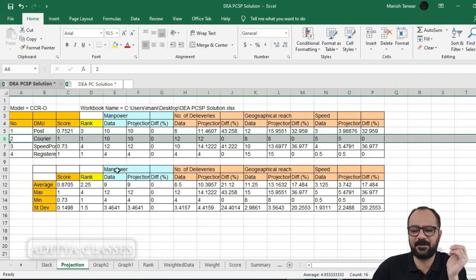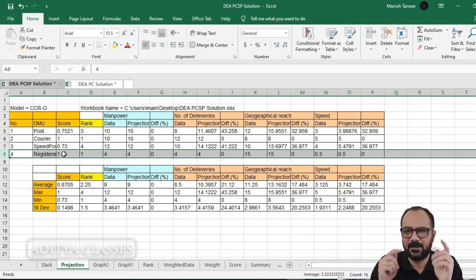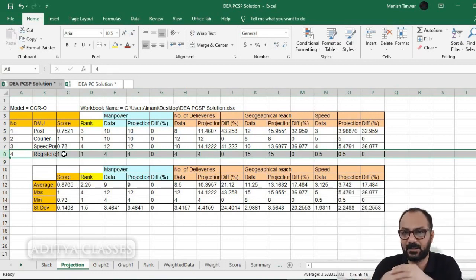12, 12, 8, 8, 5, 5. What about registered post? Their score is 1. We do not wish to change it. Why do we not wish to change them? Because they are already on the efficiency frontier. The other 2 DMUs, courier and post and speed post, are not on the efficiency frontier. So for them we have some suggestions.